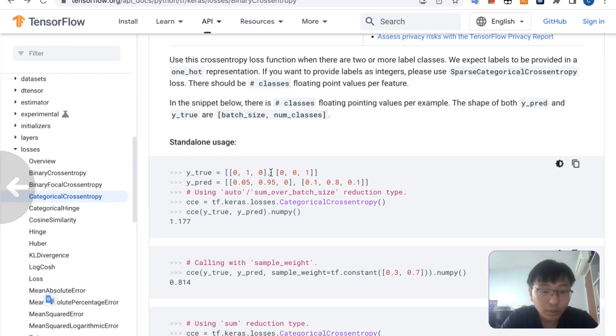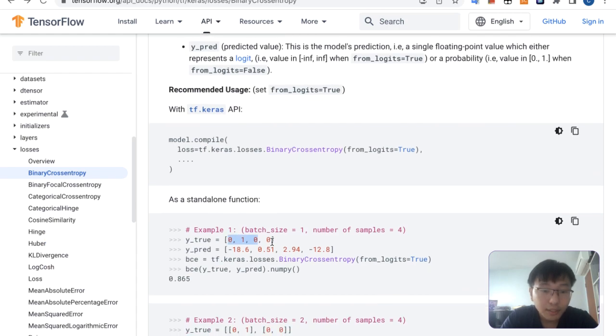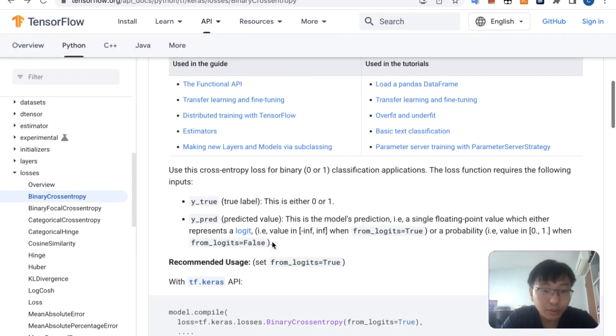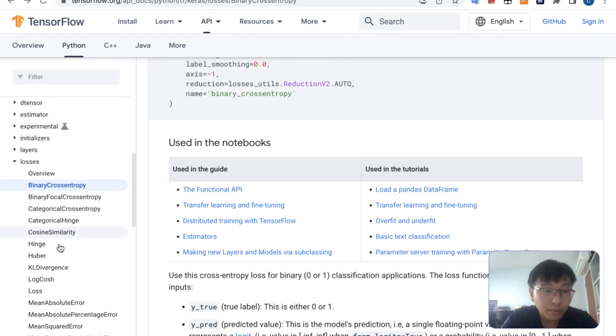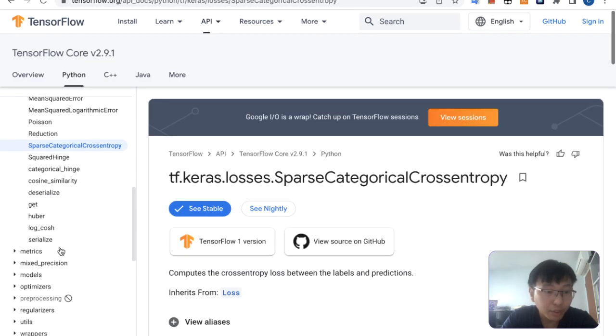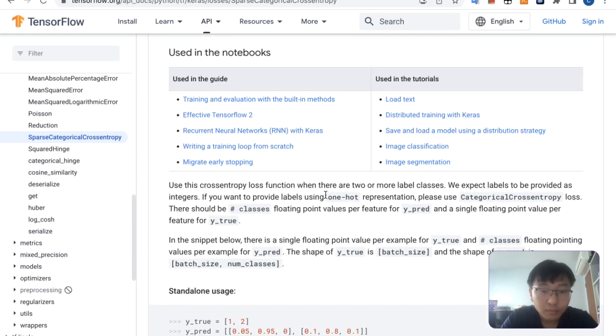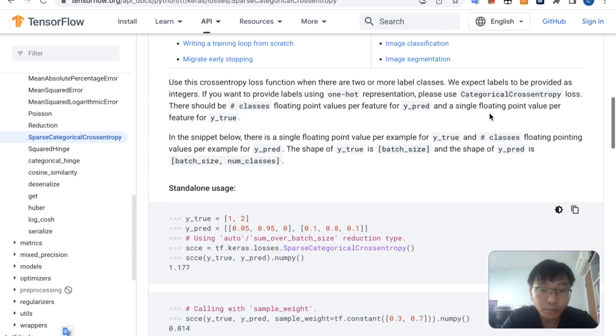Yeah, I don't actually want to do like 0 1 0. I just want to do like one single number. Instead of doing 0 1 0 0, I want to do it like... maybe it's called sparse categorical entropy. Is there a sparse binary cross entropy? Sparse categorical cross entropy.